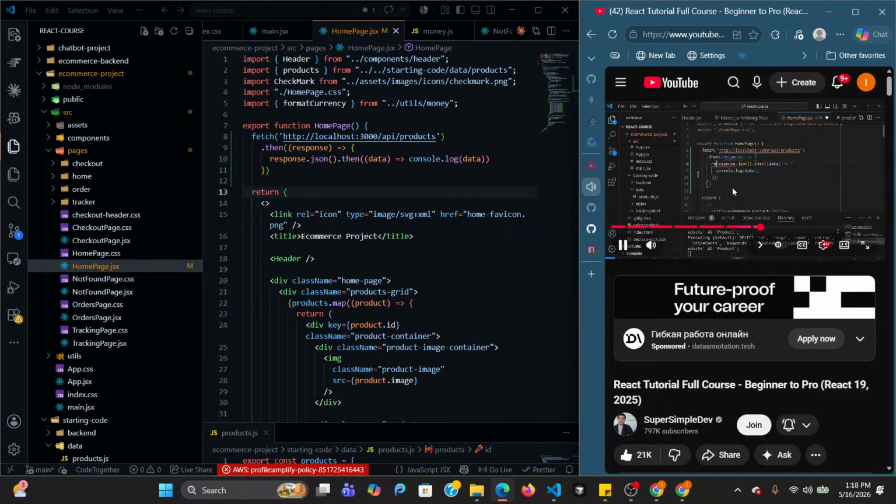We can also return the .then inside and then move it before. This .then waits for this to finish and then runs this function. We can also return the response.json and then move this .then to the outside. So this code does the same thing as before.